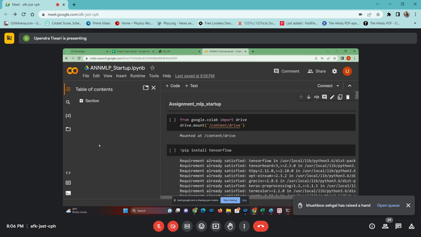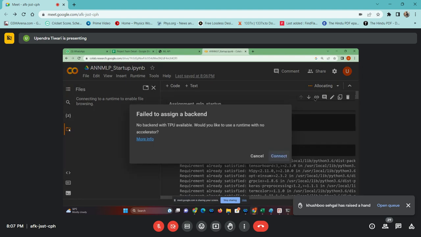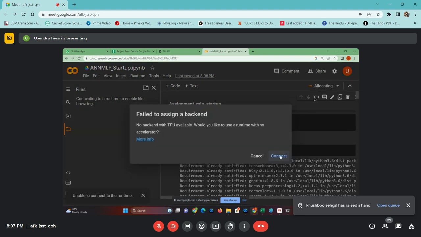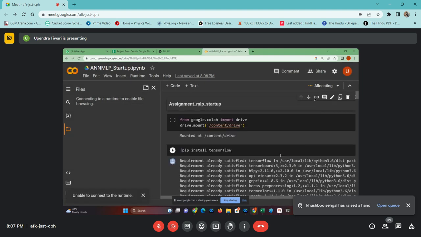You can see here the folder. Can you see, guys, this folder? I'm roaming my cursor around that. Please respond. Yes, sir. Yeah, you will click on this folder. Okay. First of all, you see, you will have to click on this connect so that a RAM can be assigned to your program.